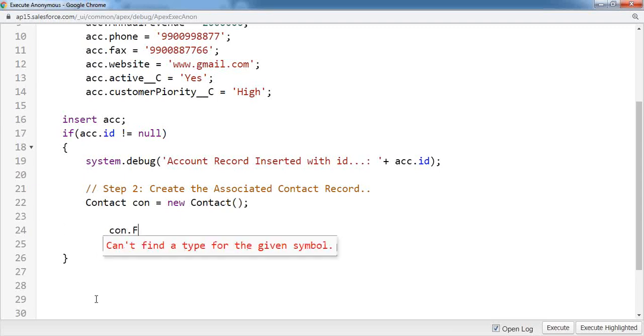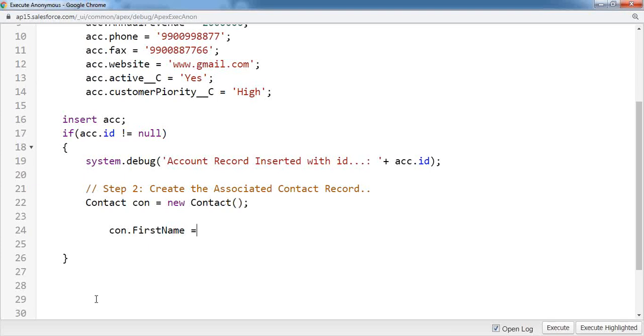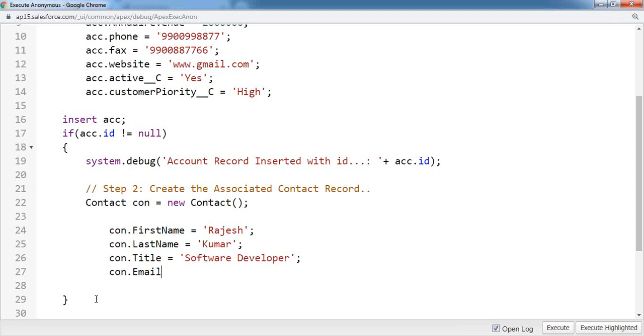Now supply the values. Contact.firstName, I'm indicating something like Rajesh. Contact.lastName, I'm indicating something like Kumar. Contact.title, he is a software developer. Contact.email, I'm indicating rajesh@gmail.com. Contact.phone.